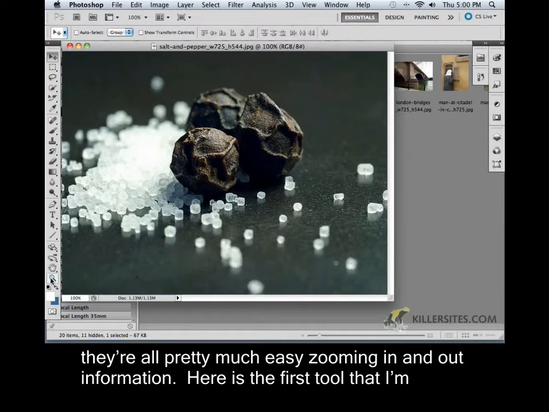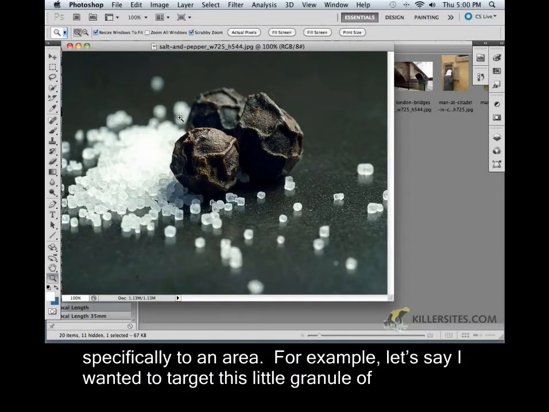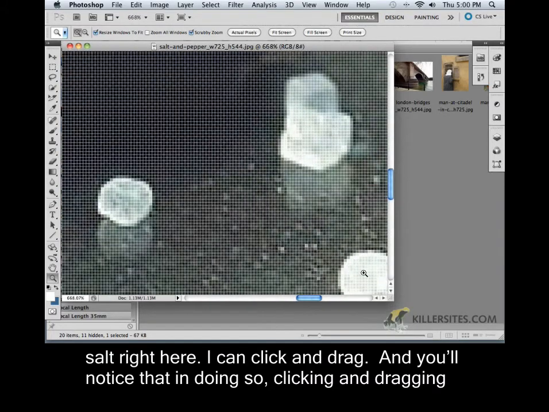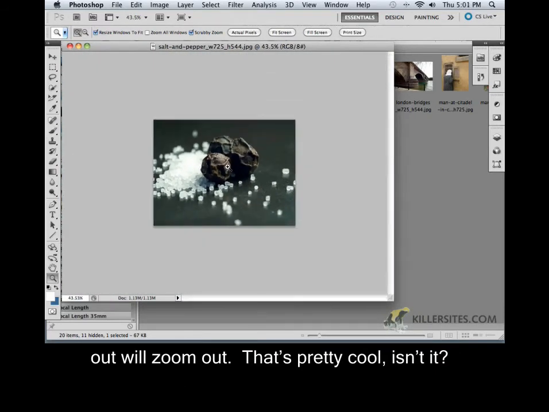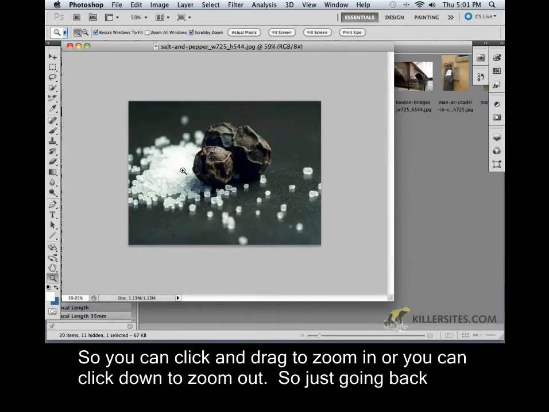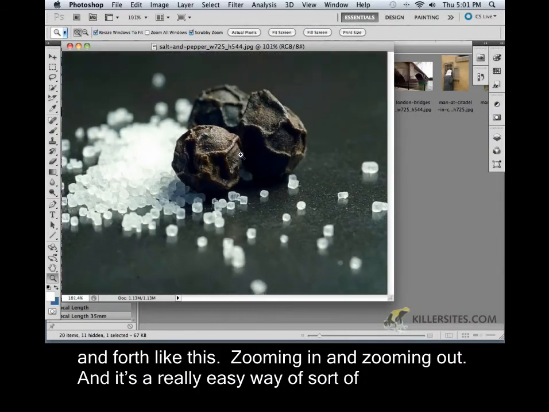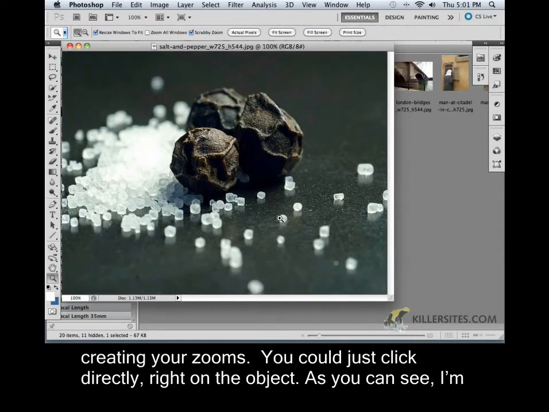Here is the first tool that I'm showing you, the zoom tool, by the way. And this one allows you to zoom in very, very specifically to an area. For example, let's say I wanted to target this little granule of salt right there. I can click and drag, and you'll notice that clicking and dragging out will zoom out. That's pretty cool, isn't it? So you can click and drag to zoom in, or you can click down to zoom out. So just going back and forth like this, zooming in, zooming out. And it's a really easy way of creating your zooms.